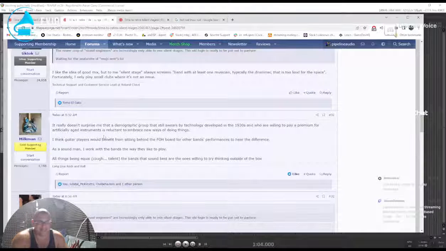So this is from Milkman. And this is kind of how I talk about guitar players all the time, right? It really doesn't surprise me that a demographic group that still swears by technology developed in the 1930s and who are willing to pay a premium for artificially aged instruments. You know what I'm talking about? These fake old guitars. As if old guitars were any better. We talked about that just a little bit ago, right? Is reluctant to embrace new ways of doing things. And it's true.